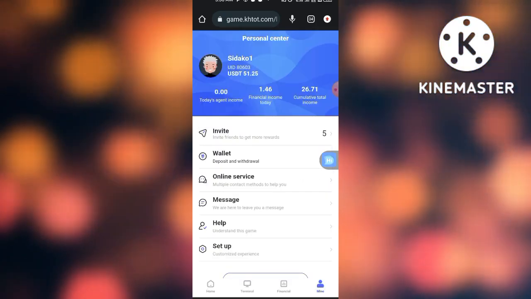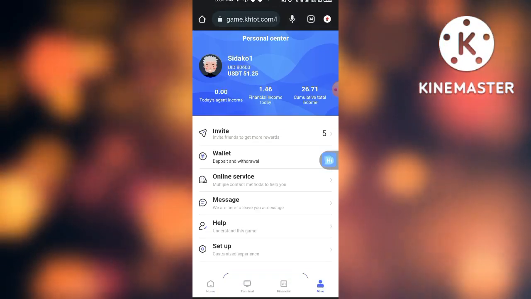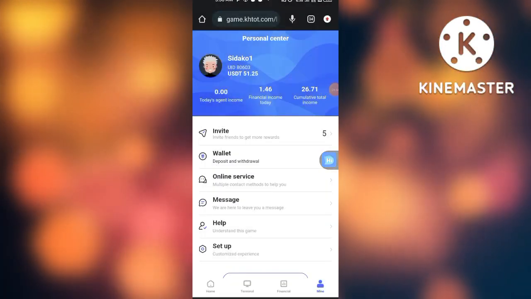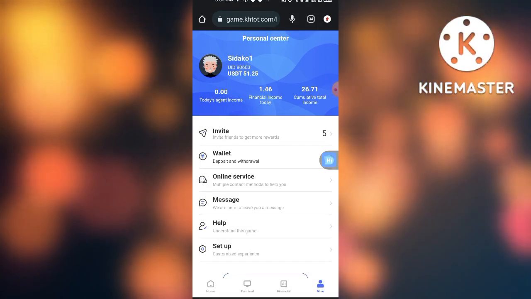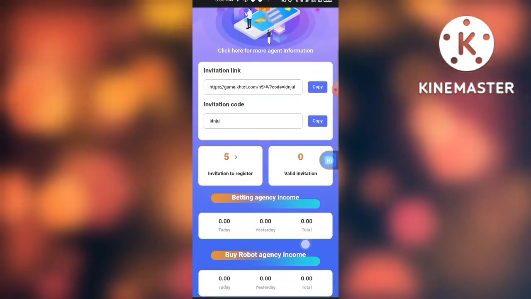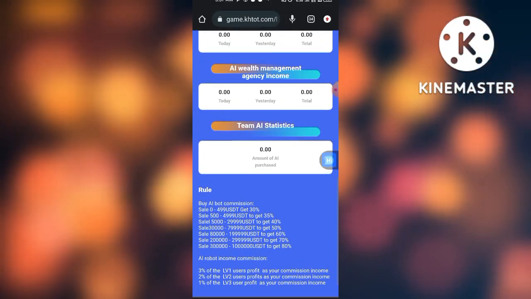Very, very cool, very easy to invest. So guys, take this opportunity and let's enjoy more cash on KHTOT. I deposited 30 USDT, and as we speak now, I've been able to earn almost double the amount that I deposited. You can also invite more friends here by copying your link here to get a lot of money. The moment they buy robots, you also earn something from them. You can also decide to share your links on WhatsApp, Facebook, and other social media handles to get a lot of people. When they buy robots, you also earn a lot of cool cash.